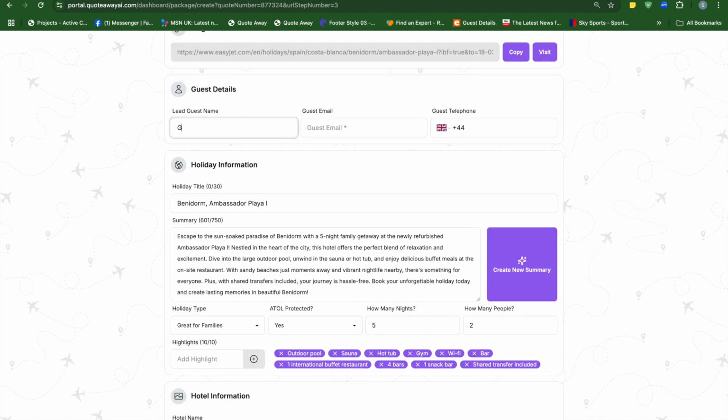First, you can add in the guest details. So their name, their email and telephone number is very important because it means you can automatically send the quote to them. Again, using the country code, so it will send it via WhatsApp.